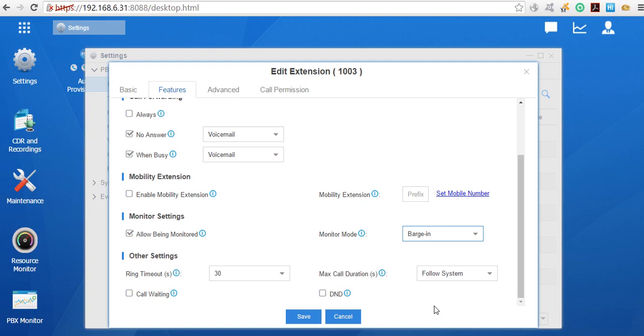So we offer three modes, and of course you can choose extensive. In extensive, all three ways are available for this extension. And of course you can disable it. If you disable it, then this extension won't be able to supervise other extensions. And the supervisor can also be monitored by other extensions as well.